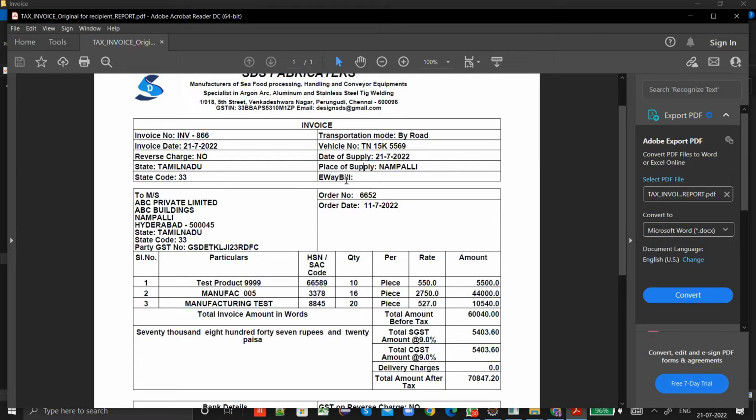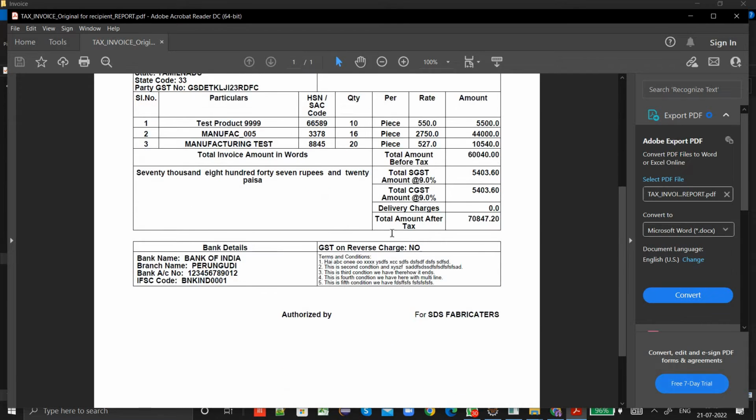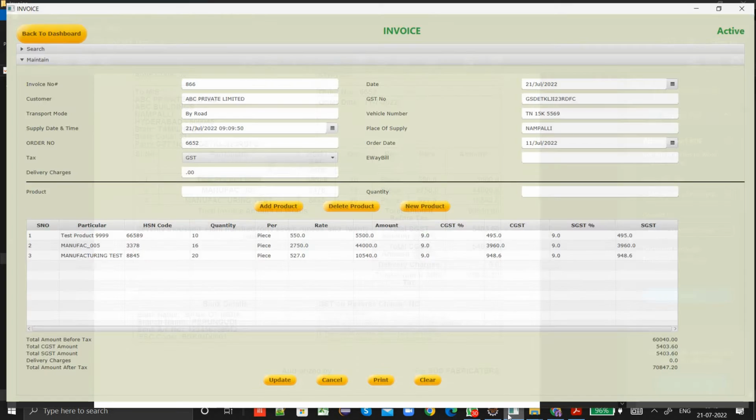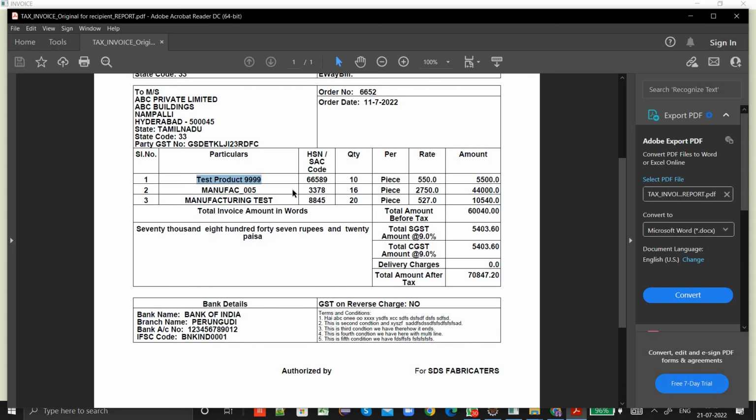E-way bill we have not provided, that's why it's not getting displayed here. State code, the state code of the state where we are doing the business. Okay. So currently SDF fabricators is using the application, that's why SDF fabricators information is coming on the top of this invoice. So these are the products which we selected in the screen. The same products will be captured here in the PDF report.